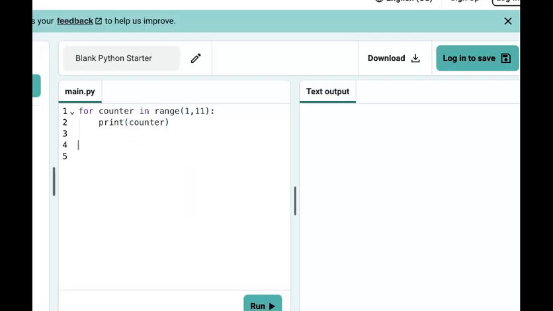So the basic for loop is very, very simple and actually very powerful, because here I've got 2 lines of code to print out a number 10 times. And if I wanted to print out 1,000,000 times, I could still use 2 lines of code. So if I run this, you can see it's printed from 1 to 10. All it's doing is this counter variable.